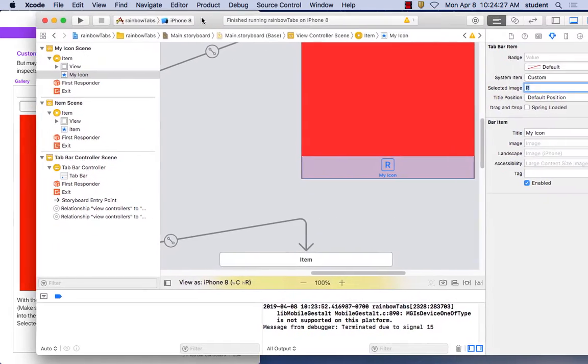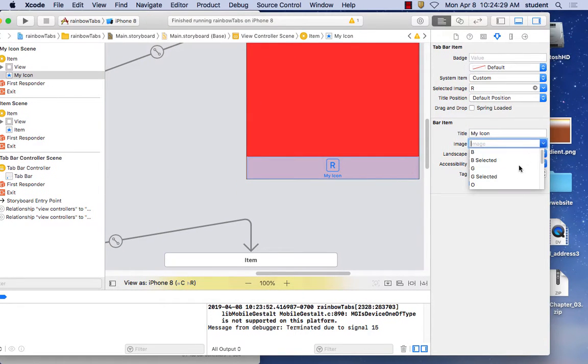Let me see. Oh, they have R here. This would be the selected one, I guess, up there. R selected. There we go. R selected here. So this would be the selected one. This is the default one down there. How about that? R, my icon. This would be red. Red, R, selected. Let's try that now.